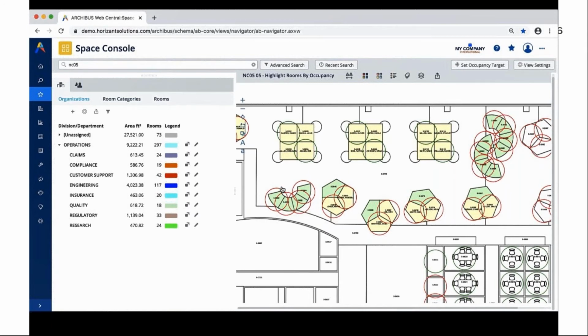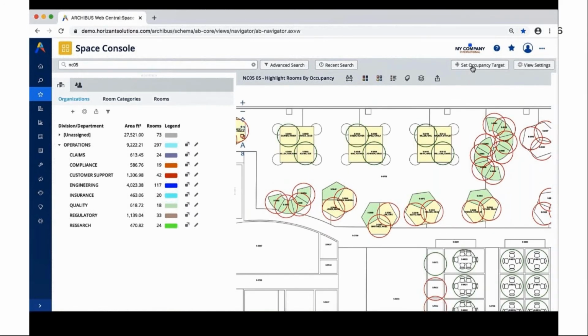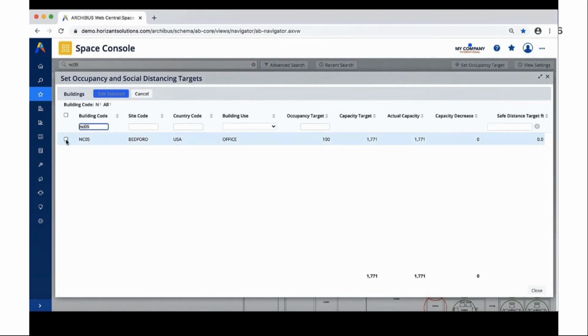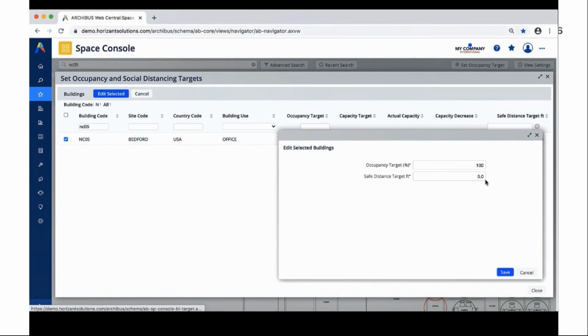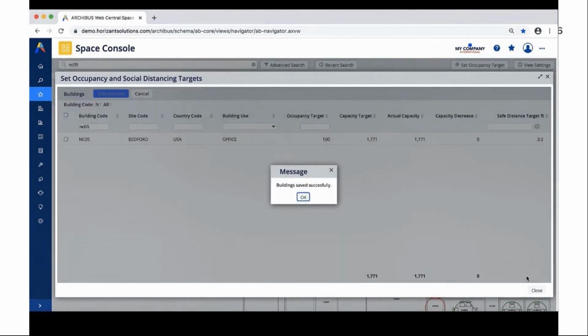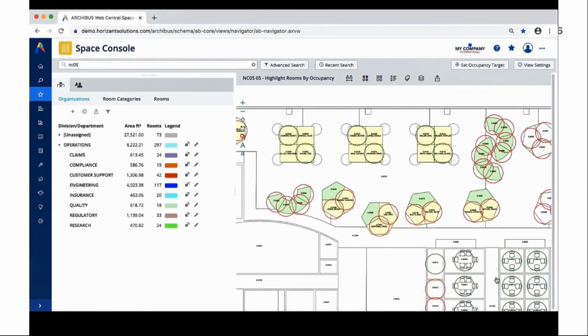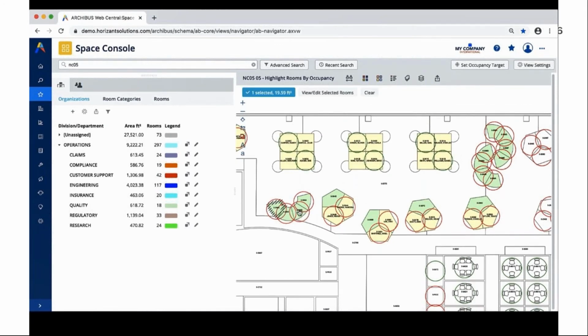So one of the things that we can do is specifically designate, and I'll again drop the target down for that particular building and change it from the default to the same kind of like 3.5 feet. And you'll see that it gives us a little extra leeway. Some of the spaces will turn green, but the only way we can really deal with this is we need to change the status of those rooms.